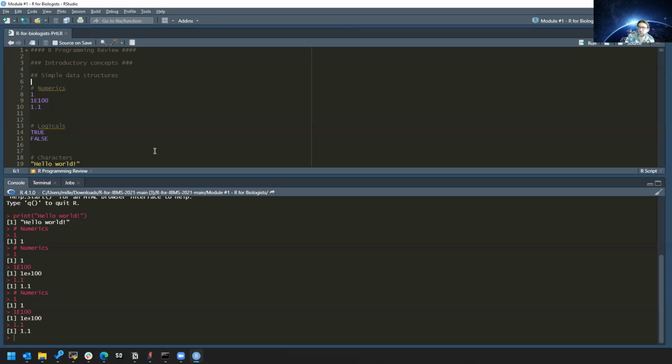All right, so the first data structure you want to talk about when you're talking about R is numerics. And that's because that's sort of the root of pretty much all the mathematical work you'll be able to do in R. So numerics are numbers. They contain number data. They can be integers, such as 1. They can be scientific shorthand, such as 1E100, 1 times 10 to the 100th. And they can be floating point decimals, so 1.1. So just decimals. Okay. You then have logicals.